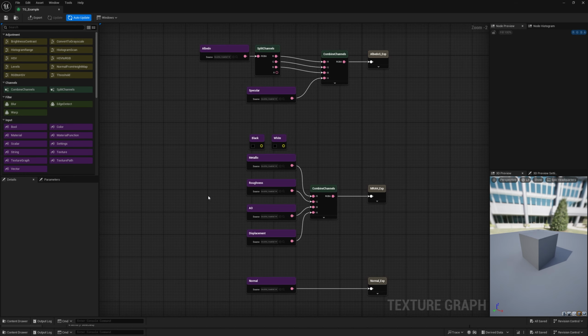All right, so once again, this is our node tree layout for everything that we just did. And hopefully you find this useful.